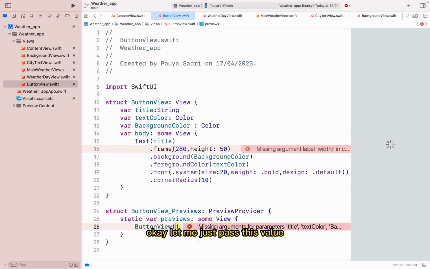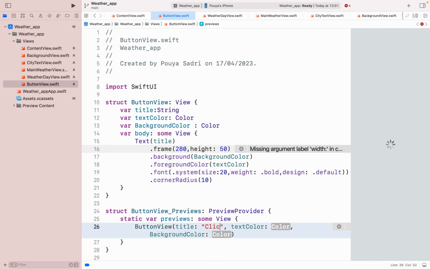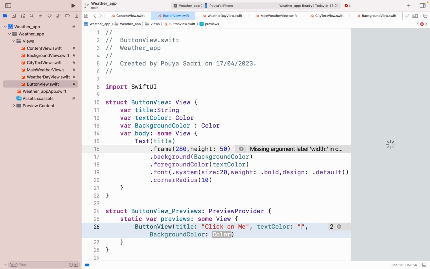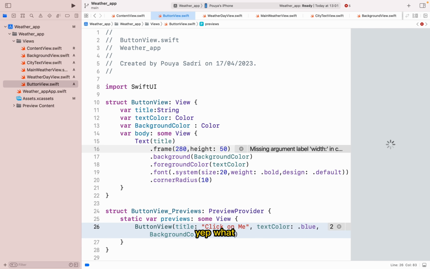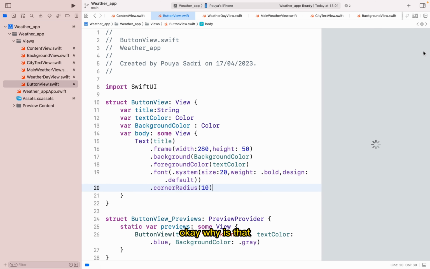Okay. Let me just pass this value. Variable title would be click on text color. This is just for the preview. Text color would be .blue. Yep. Background color would be .white. This is the red. This is not gray. Okay, why is that?